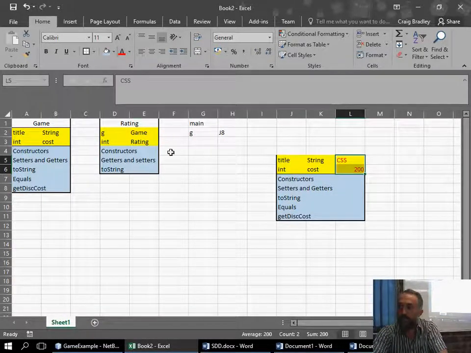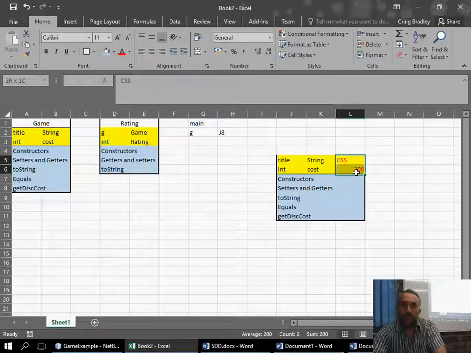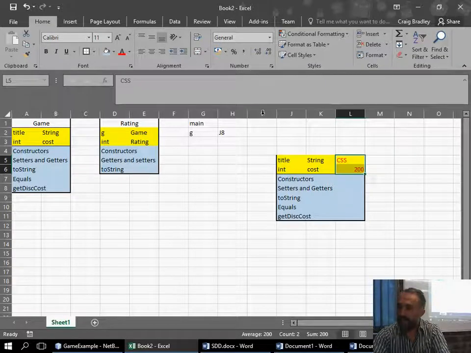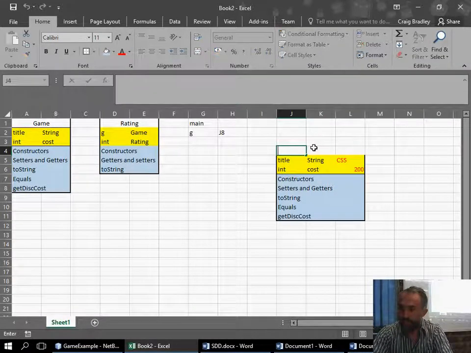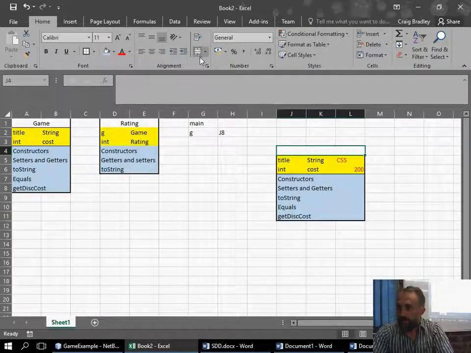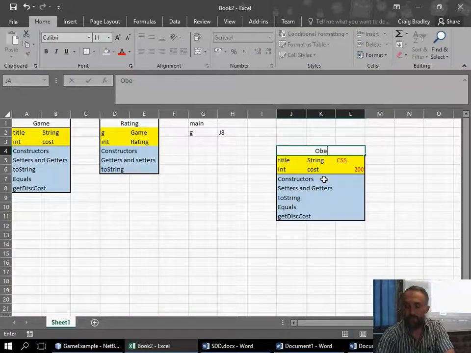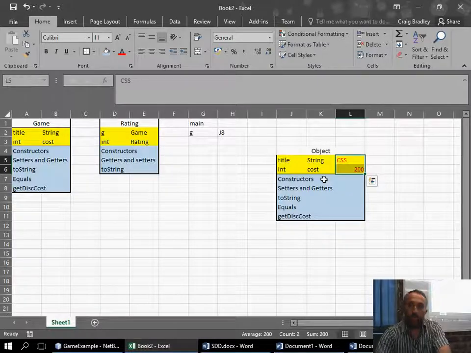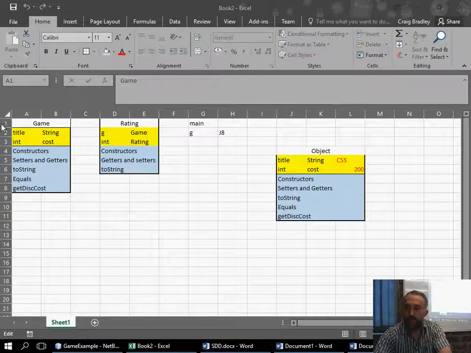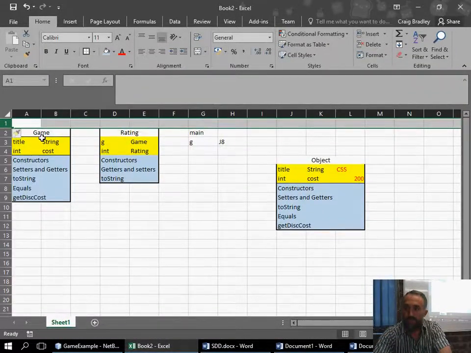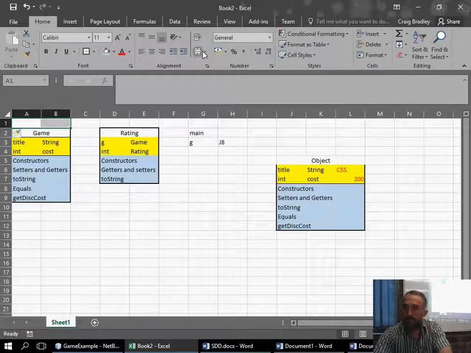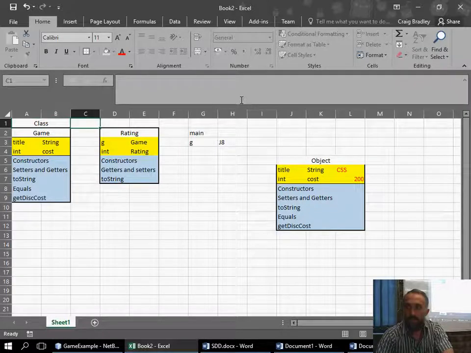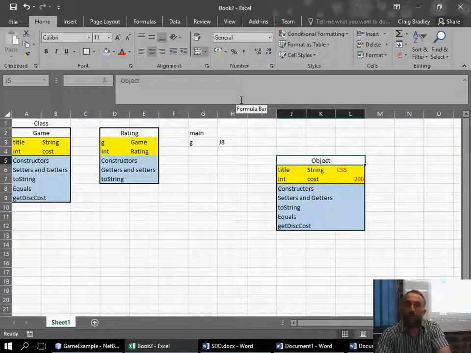So for example, here I've got CSS 200. Those are specific values of that object. So this here is an object, where I create an instance which has values in it. Whereas the structure over here, the blueprint, is a class. So this could be called a class, and this is an object when I create instances of it.